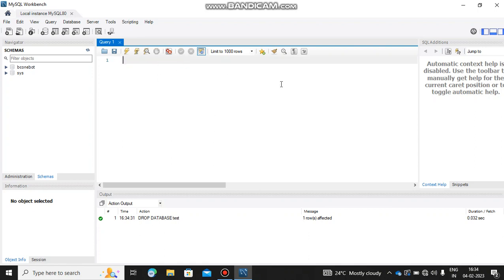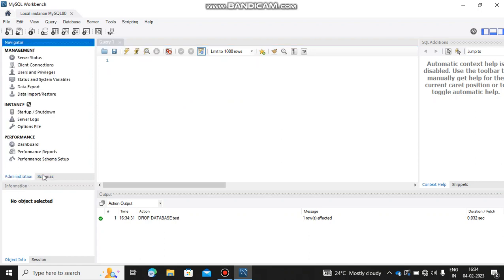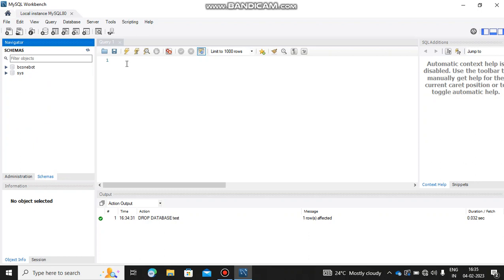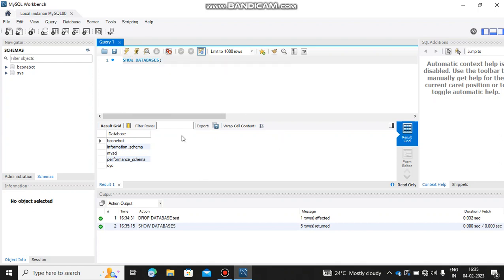The interface will be something like this for you, and you will be on the administration, and after that you just need to click on schemas. If you want to see the databases which are already present in your system by default, then you can use this query: show databases. You need to write a query and run it. If you run this query, then it will show all the databases which are present by default or the ones which you have created. These are a few of the databases which are present in my laptop.